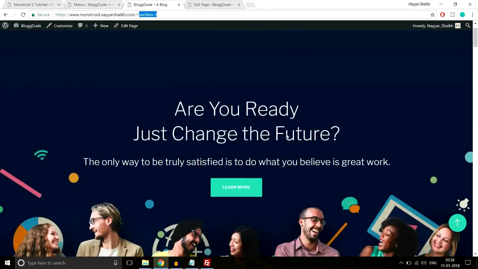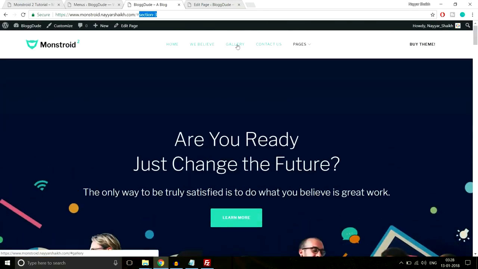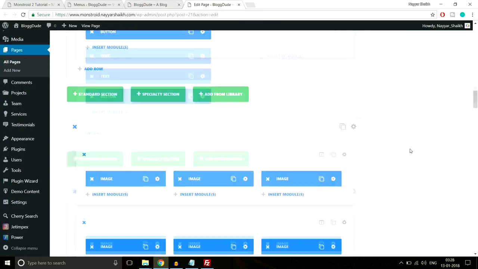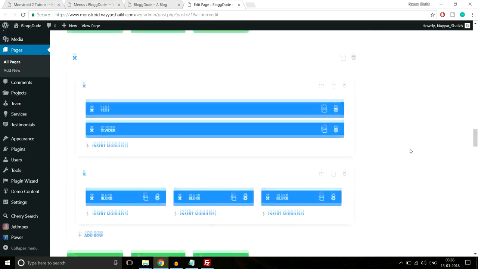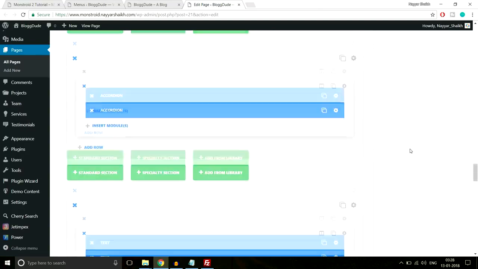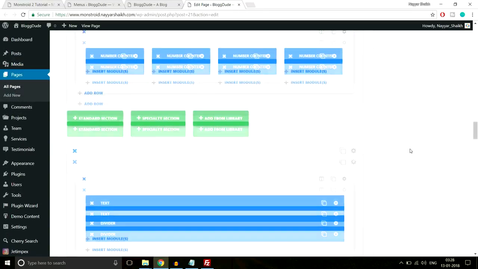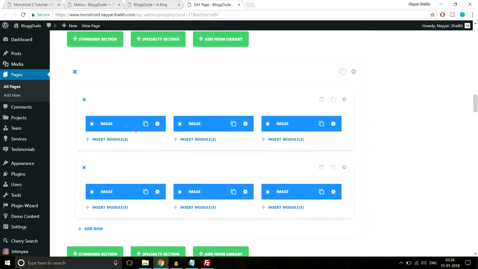After that we have the gallery section. Okay, so let's come back over here and let's search for the gallery. Okay, I think it is up. Okay, this is the gallery section.